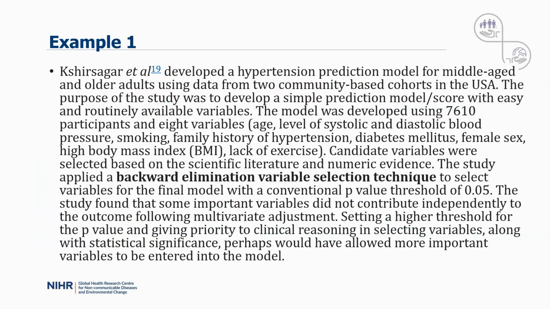So the authors developed a hypertension prediction model for middle-aged and older adults using data from two community-based cohorts in the USA. The purpose of the study was to develop a simple prediction model or score with easy and routinely available variables. So basically, they were probably trying to say, if you have a certain hypertension score, what would be your risk category? And you have certain independent variables, and your outcome variable is that risk score. The model was developed using 7,610 participants and 8 variables.